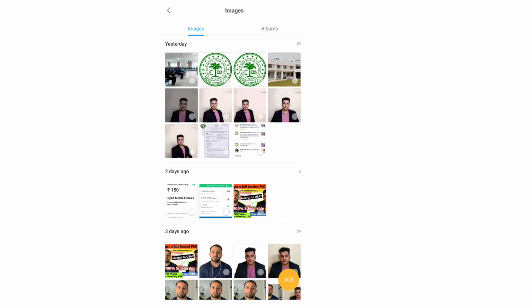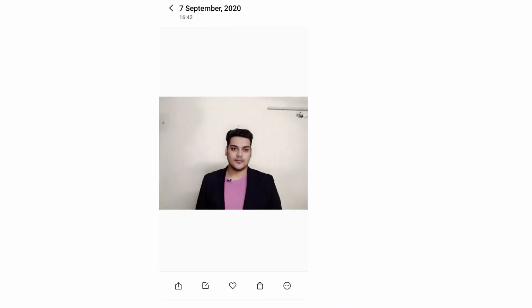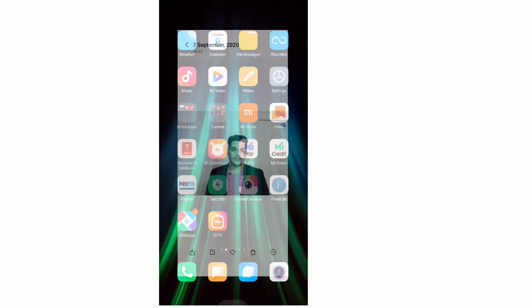So let me choose this image. So this is the image. Here you can see there's a background. This tube light is showing, and the wires are showing. So I have to remove these. So what I can do is, there are multiple ways.